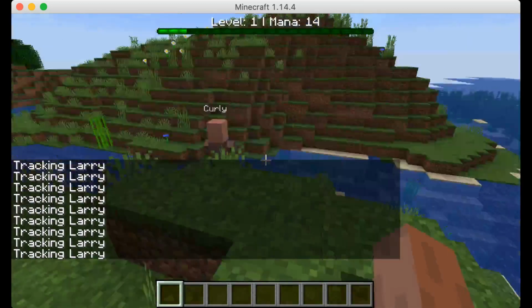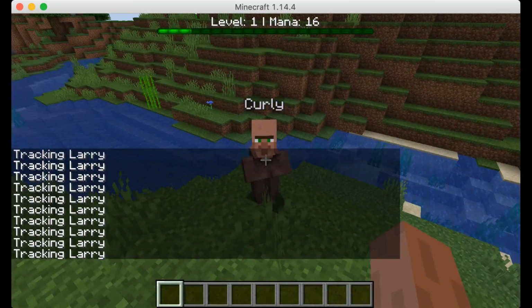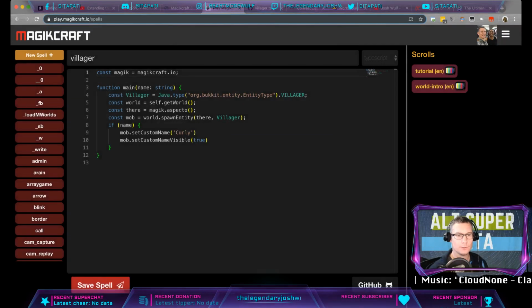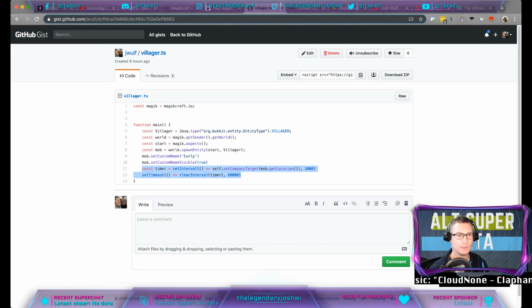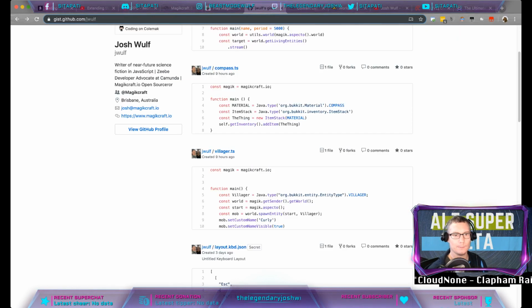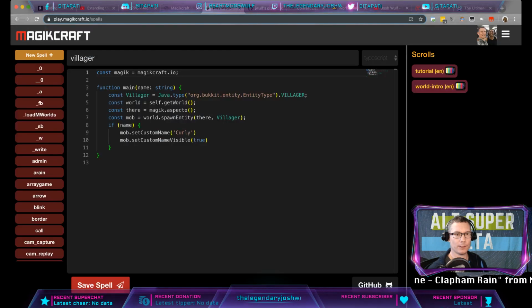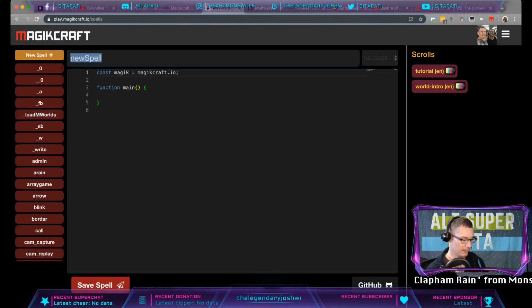Let's get rid of that compass. So I'll show you how you can get a compass so you can track them. Okay. So that's the next part. So let's go back to my gists and we're going to create one called compass that will give us a compass. This one here. So I go here, create a new spell. I'll put the links to these gists into the description so you can check them out.